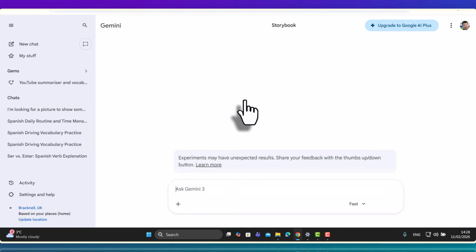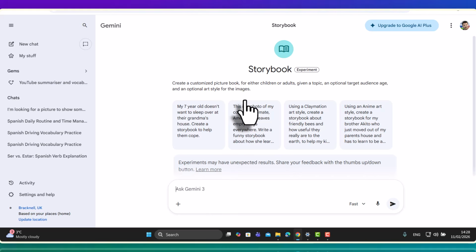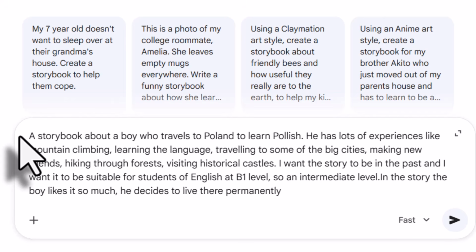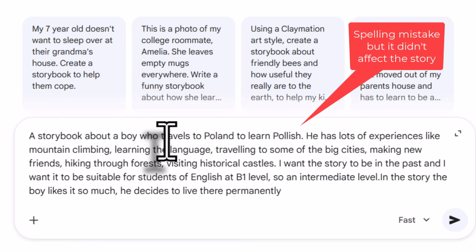Now the key to using this technology is the information that you provide to help Google Gemini generate your story. Now I want you to focus on the rubric, because this is the important thing to understand. You can give a lot of detail. So I've asked for a storybook about a boy who travels to Poland to learn Polish. He has lots of experiences like mountain climbing, learning the language, traveling to some big cities, making new friends, hiking through forest, visiting historic castles.